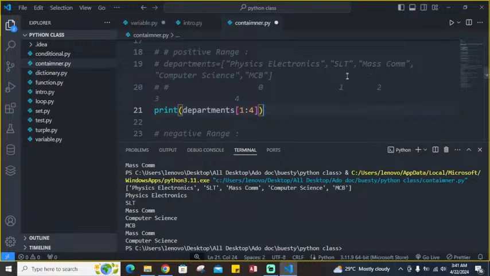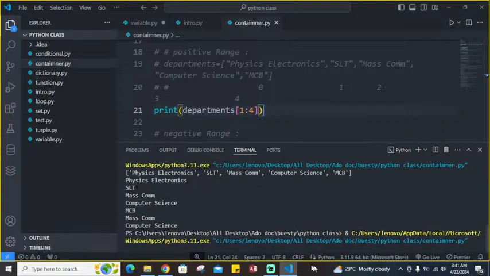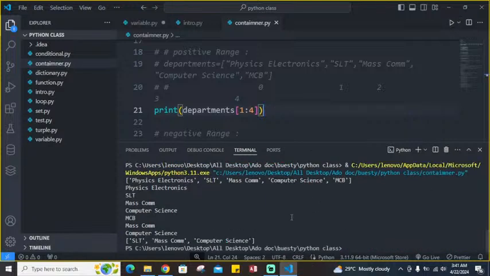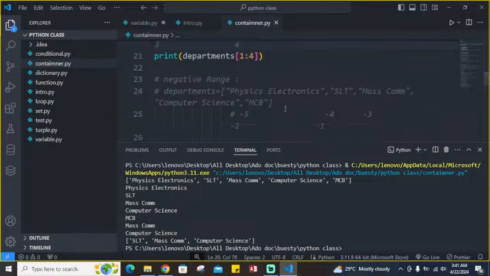This is 0, 1, 2, 3. So computer science will join, but MCB is not going to be printed out because it does not belong. So look at it: SLT, mass.com, computer science. That's what we have.